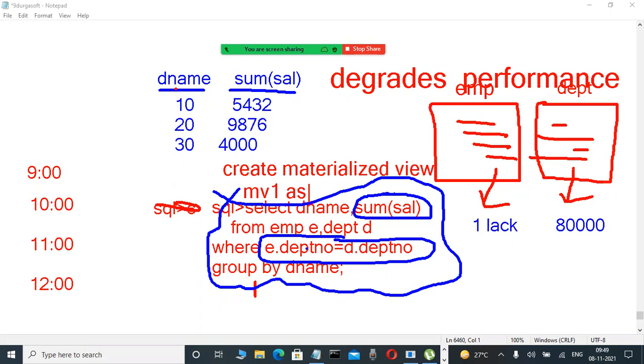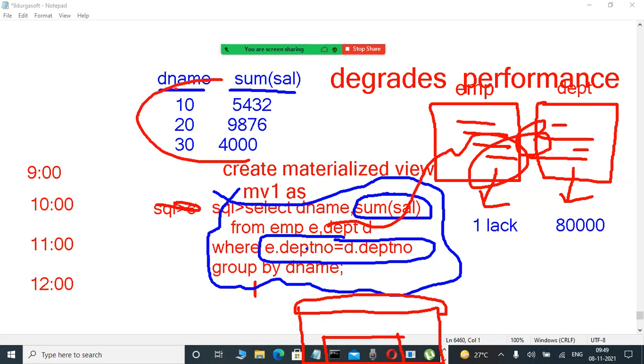What happens is different. The materialized view stores, automatically within the database only, the result of the query. This query is executed and the result is stored in a table, the same as a normal table. The result is stored like this: 10th department 5432, 20th department 9876, and so on. The materialized view stores the result of the query.